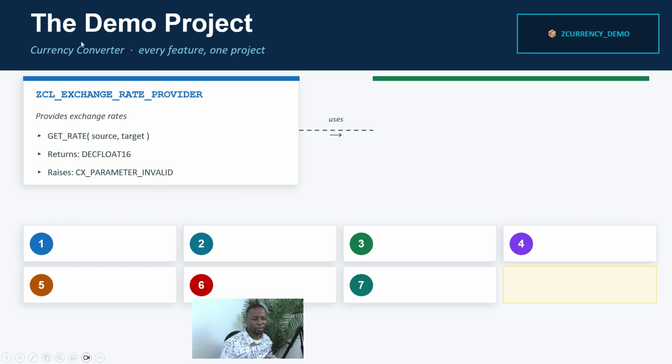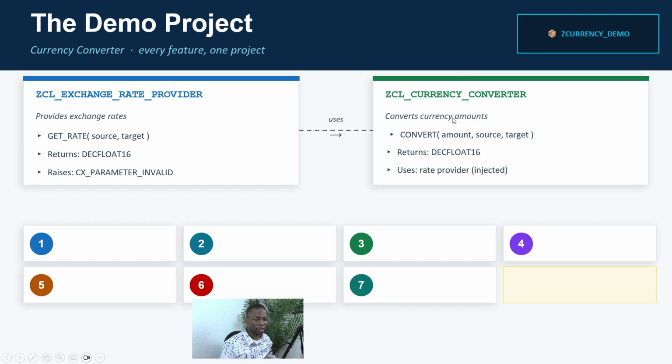Here we have the demo project that we'll be doing, currency converter, and we'll try to check the features that are available. We have the exchange rates provider, which provides exchange rates. We have methods there. It gets the rate, source and the target, and then returns a value, which is decimal float 16. And of course, it raises an exception. This exchange rate provider uses the currency converter. The currency converter converts currency amounts.